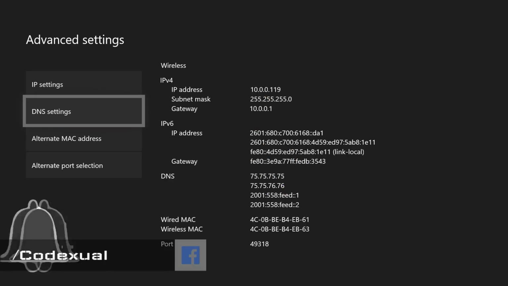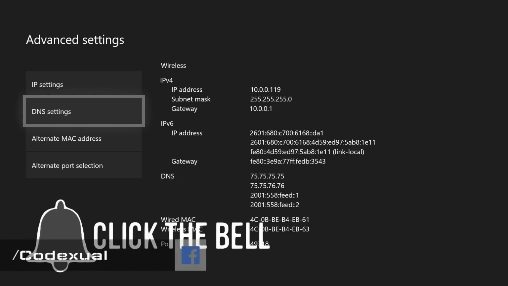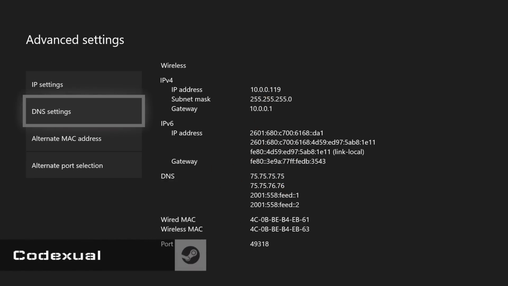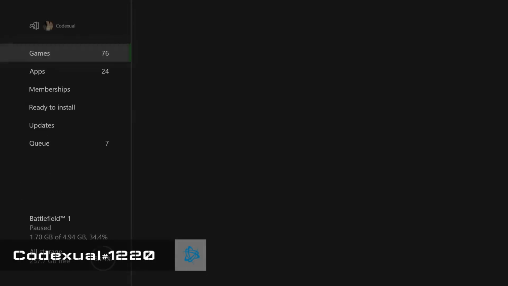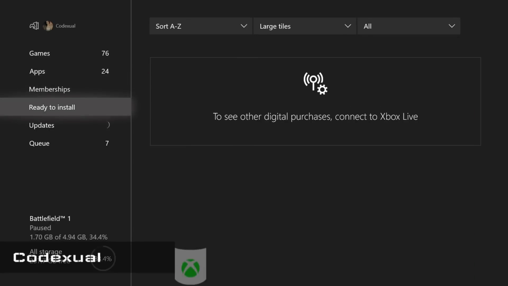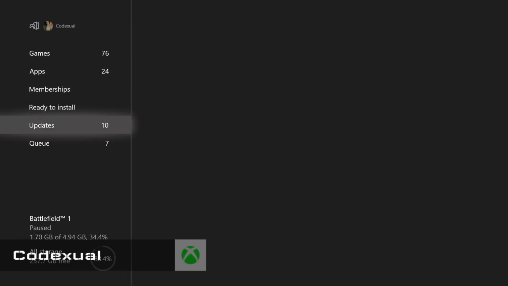Anyways, let's go ahead and we're going to be messing around with the DNS settings. But before we do that, I want to run a speed test on my Xbox. I want to go ahead and download a game, and in this case, we're going to be updating a game. So if you see on the bottom left, let me go ahead and remove my little advertising banner thingy.